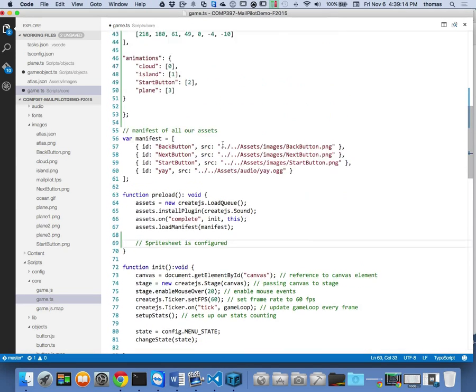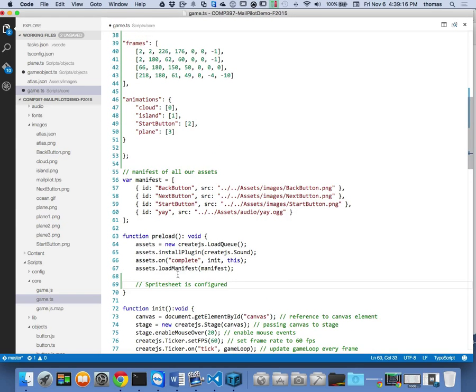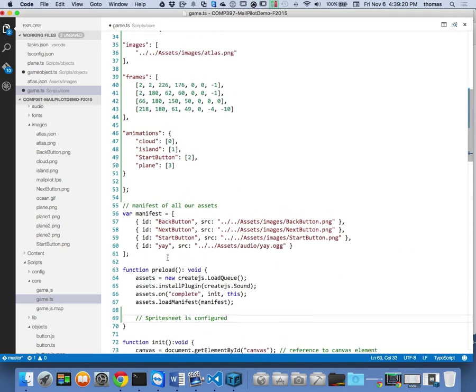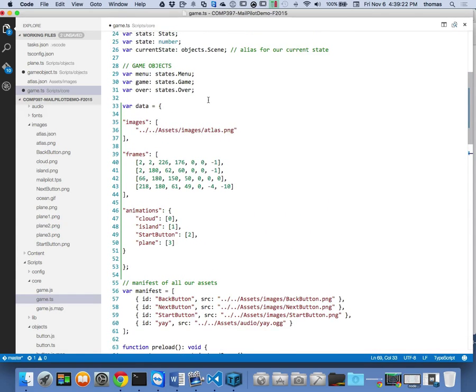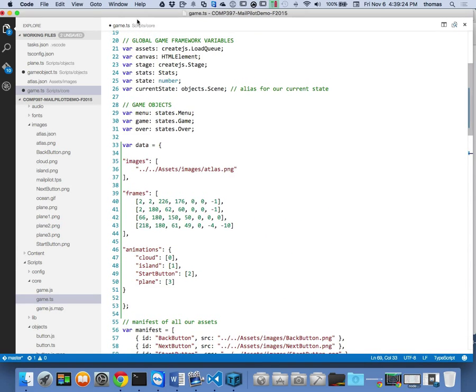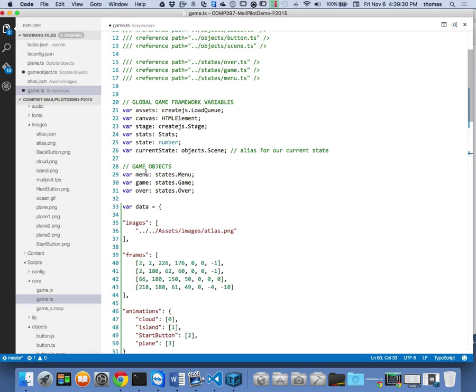So I'll say var. Now, here's a question for you. Do I want to create it here in my preload function? No, because I want to have access to these things later on. So I want to create this in the main global framework variables up here, not the game objects, which are menu, game, and over, these are my state objects, but right where it says assets and then load queue. I want to create something called my atlas, my texture atlas. So I'm going to create it down here.